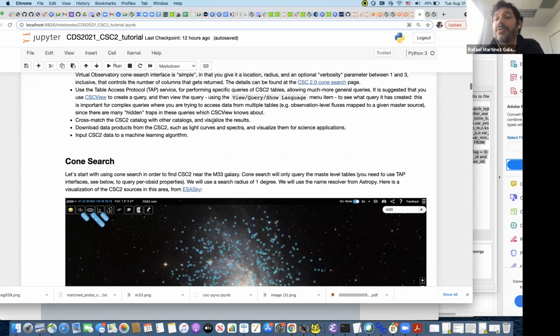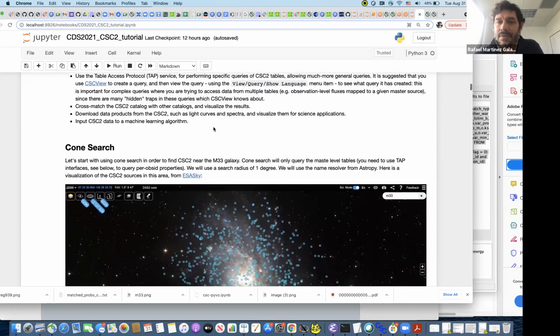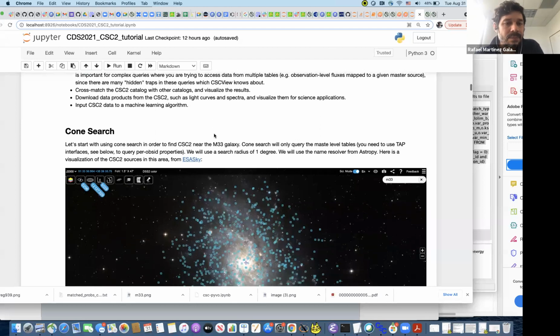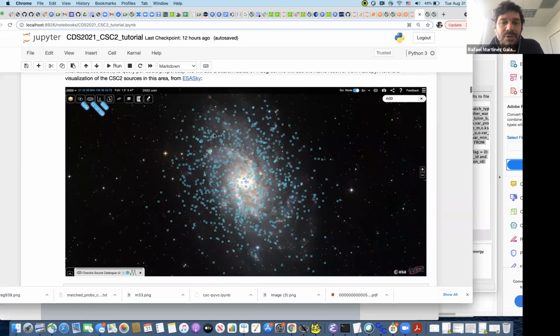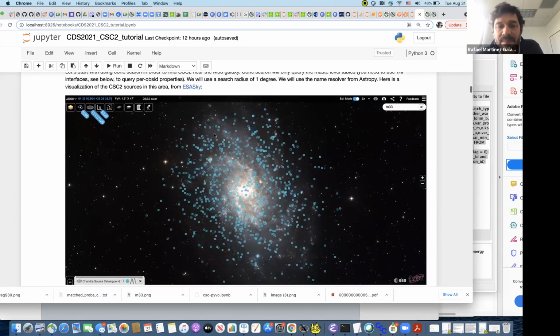So for those of you interested in the data science aspect of this, who want to do exploration using machine learning algorithms, the catalog is also a very rich data set for that. So what I'm showing you here is an ESA Sky visualization of M33.